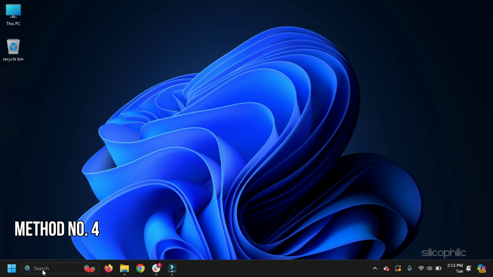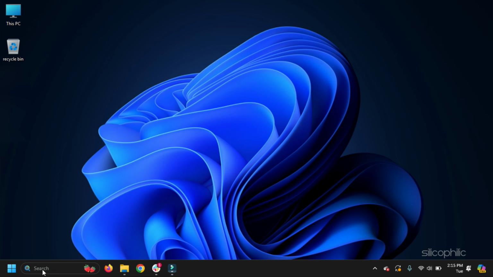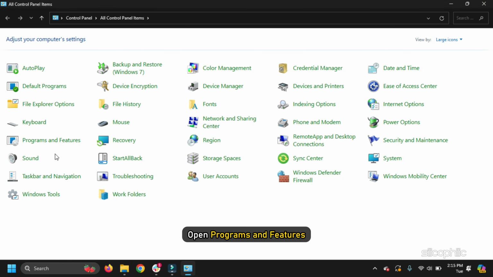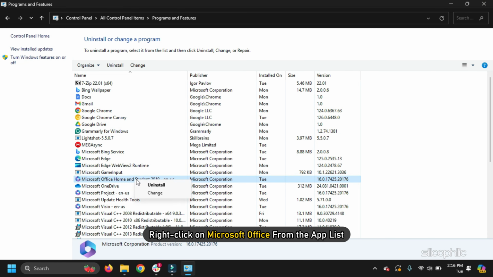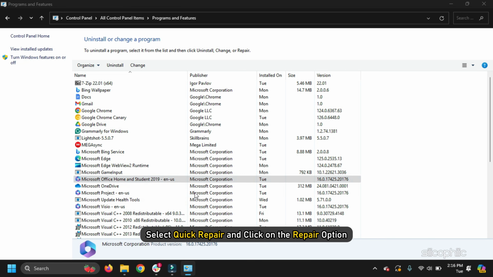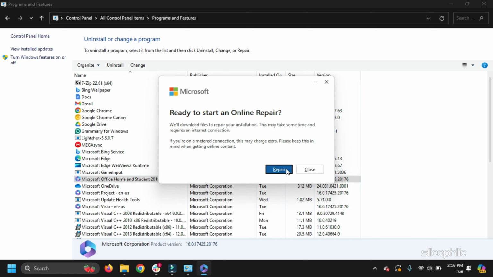Method 4. Repair Word from the Control Panel. You can also repair Word from the Control Panel. Here is how to do so. Open Control Panel using Windows Search. Open Programs and Features. Right-click on Microsoft Office from the app list. Select the Change option. Select Quick Repair and click on the Repair option. Follow the on-screen instructions to finish the process.